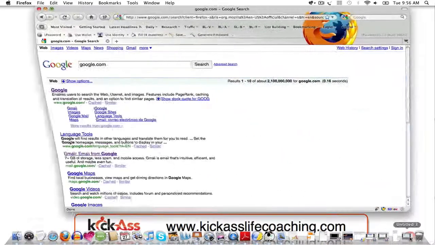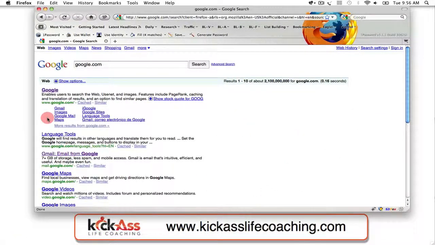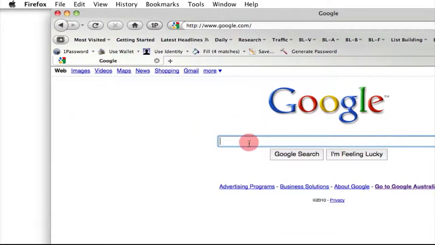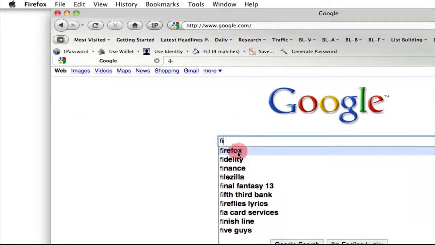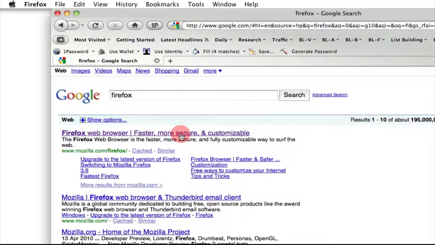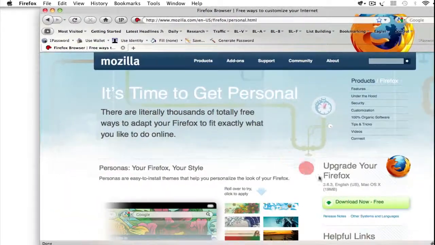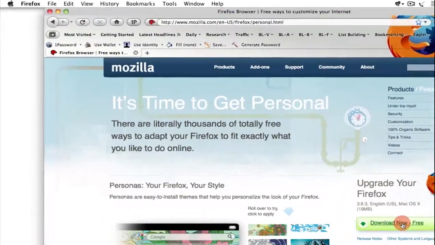Okay, so in whatever browser you have at the moment, I want you to go to the Google toolbar and then type in Firefox. Go to the Mozilla page and then click on download for free. Now this works on both PCs and Macs, so it can work with both. It's very simple to follow. Obviously I've already installed it, so I don't need to go through that process, but just follow the on-screen instructions. Very easy and very safe to do.